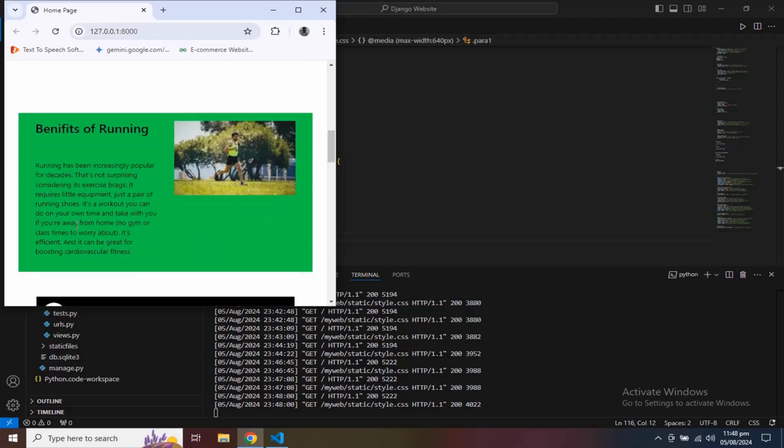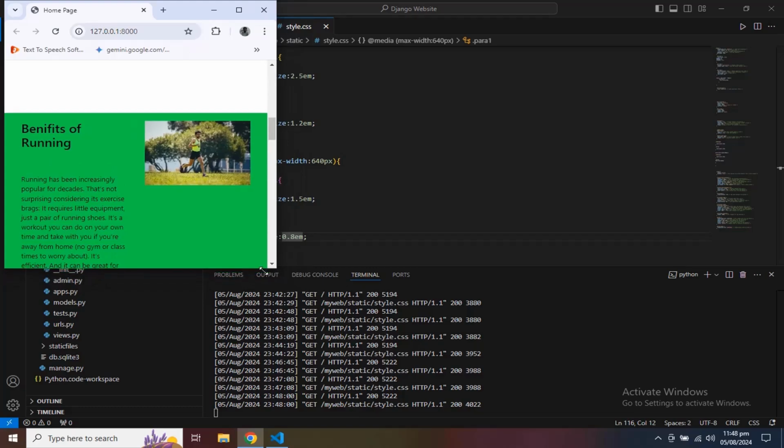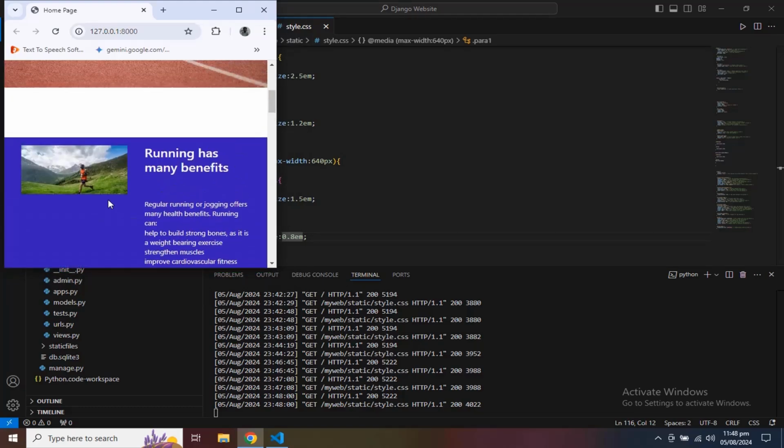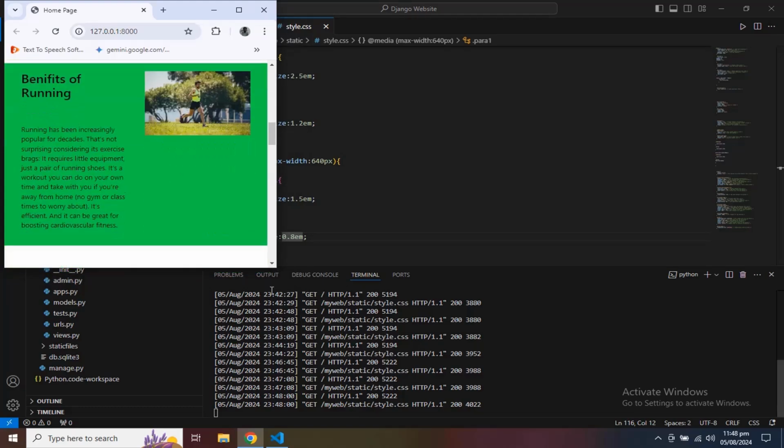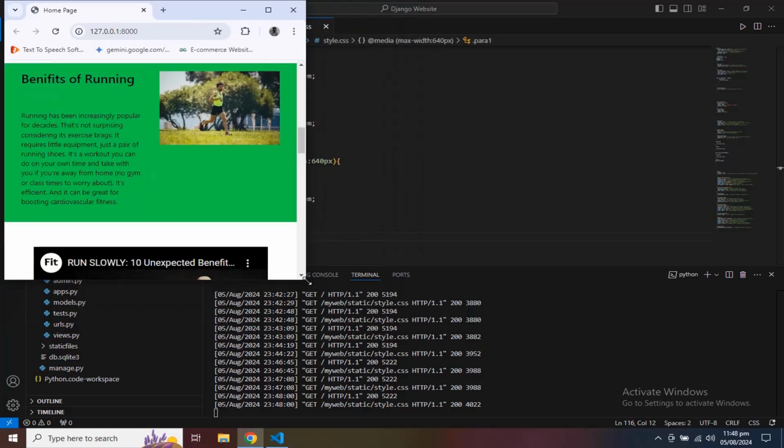But there is another issue with our section content. The size of the image is much smaller as compared to the text. So we need to fix this issue. To fix this issue, we need to vertically align the content of this section instead of horizontally aligning it.